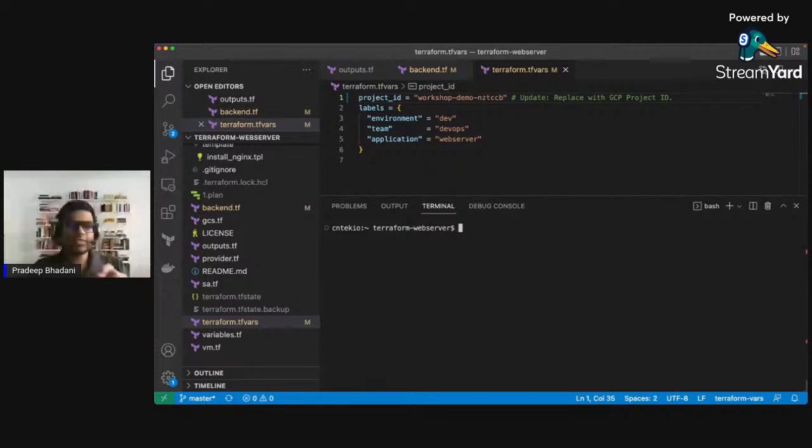But before that, I just want to show the change as well. Let's say you have this infrastructure and you don't want to destroy it, but you have some change requests. I'll take a simple change request. Let's say the environment name has changed from dev to test, or the application has changed from web server to web server-1, something like this. So I've made a change to the application tag.